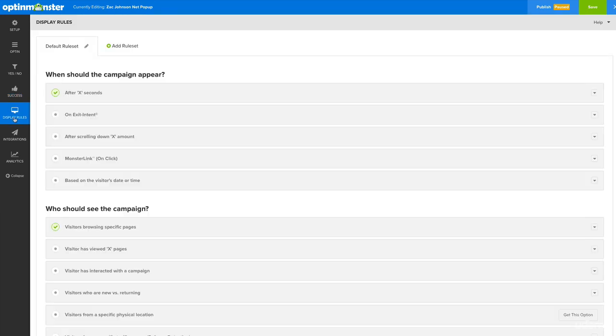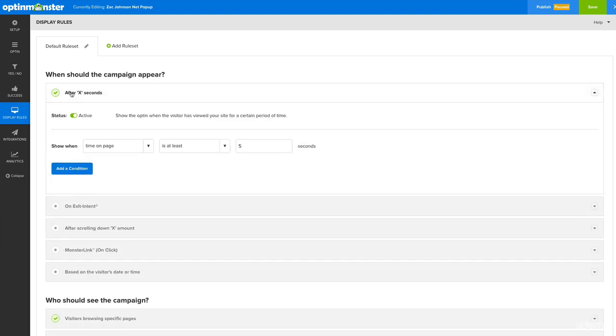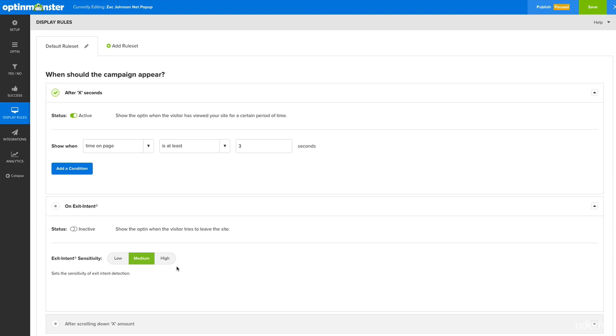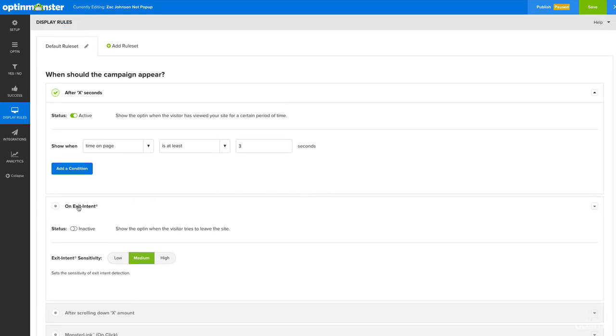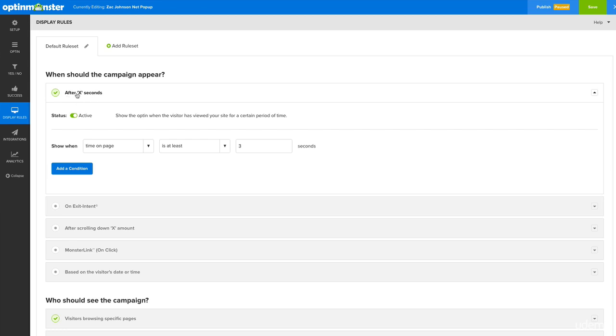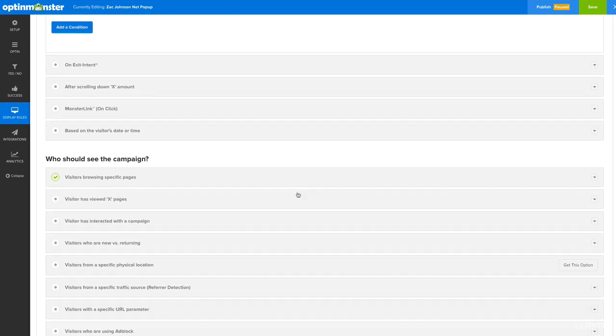Now let's go to the display rules. This is the really cool section, because when should the campaign appear? When someone comes to your website, when do you want them to see that actual pop-up? We're going to set this up so they're going to see it within 3 seconds of being on the web page. Another exciting feature is the exit intent, and you can actually have it set up so when someone scrolls to close out your page, another pop-up will appear and say, hey, wait, fill out this form real quick. But for this example, we're just going to stick with the 3-second pop-up window, and you'll be able to see this on your website.